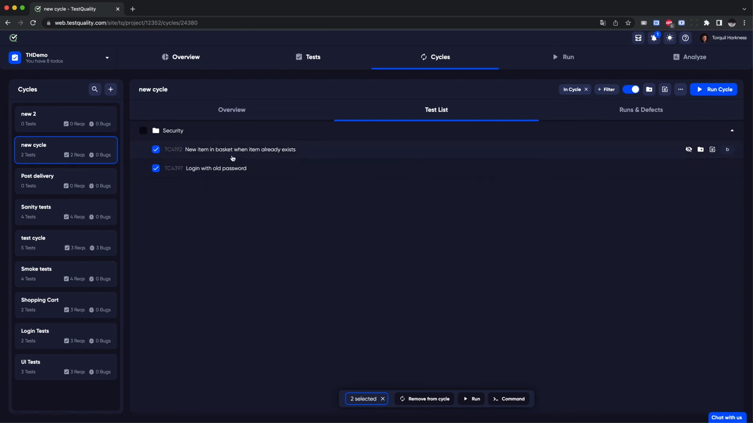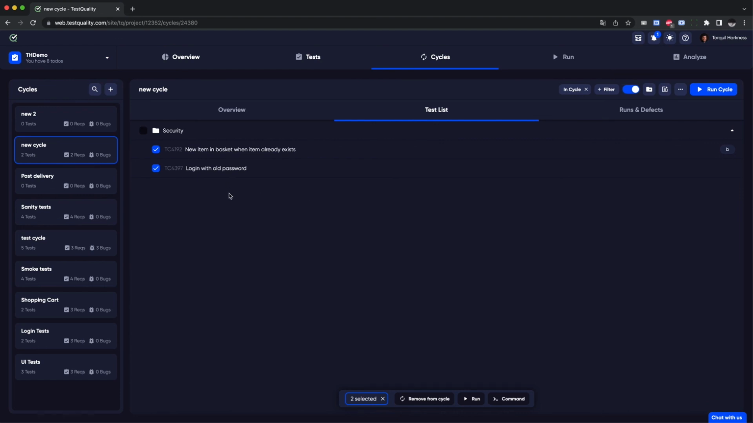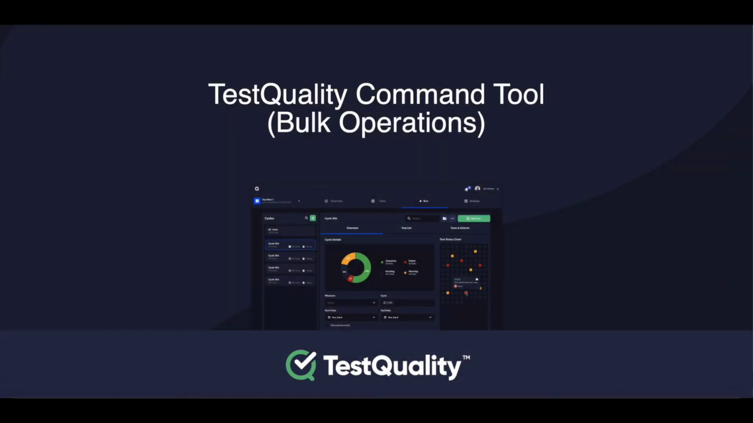But bearing in mind that because I have the filter of only showing the tests that are in the cycle, I don't see the new test that I've linked into this folder, because this folder is not part of this cycle. So that's just something to bear in mind. And that's it for the command tool. A very simple way of bulk managing and modifying your tests. Thank you.